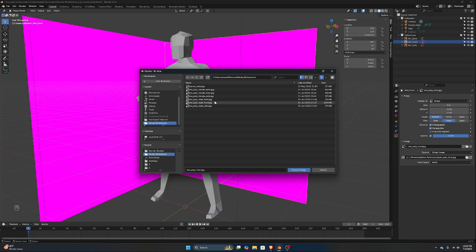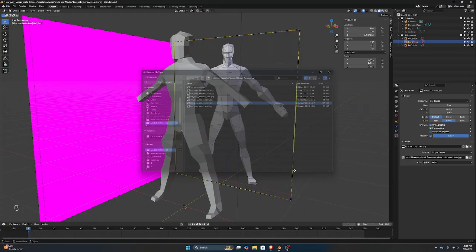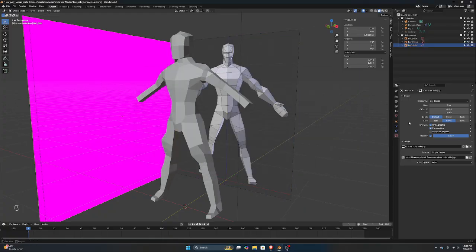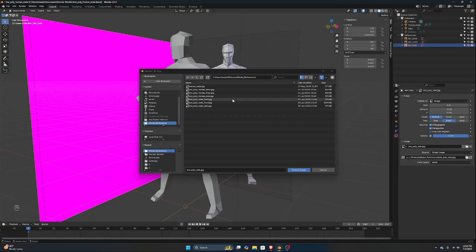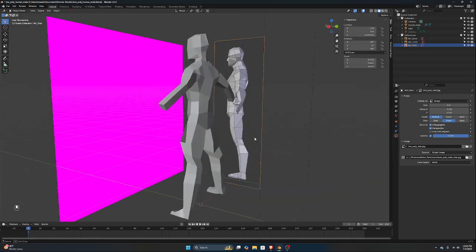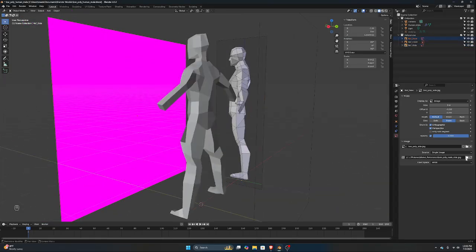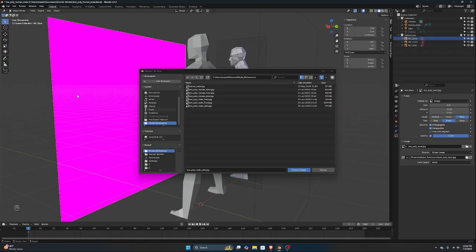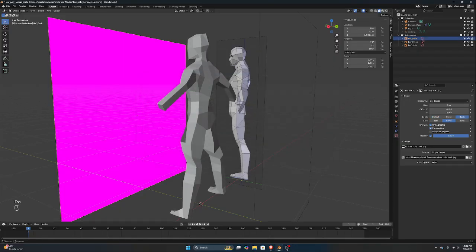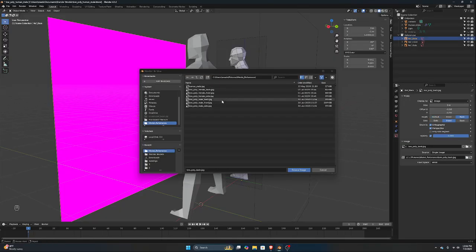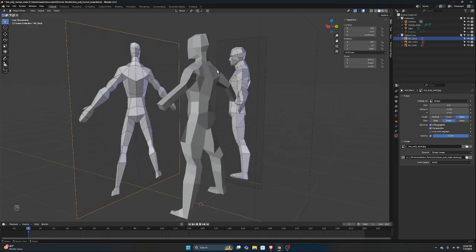So I renamed this from low poly front to low poly male front because I'm actually working on the female version as well. That is the reason why we're seeing that. We're going to do low poly male side, and for this one we are going to do. Oops, didn't actually hit it. Cancel. This one is going to be low poly male back. Browse image. Cool. All right.